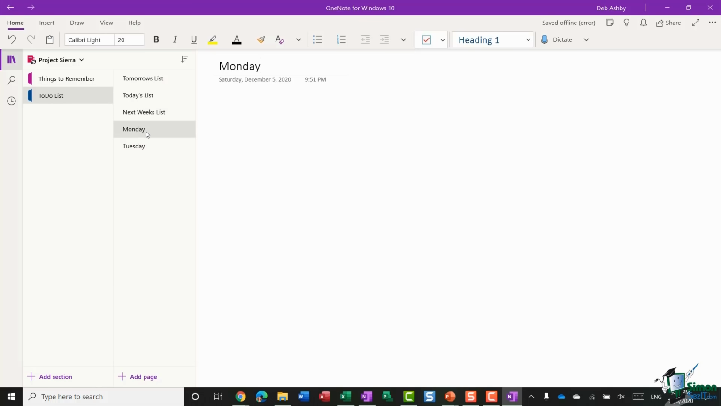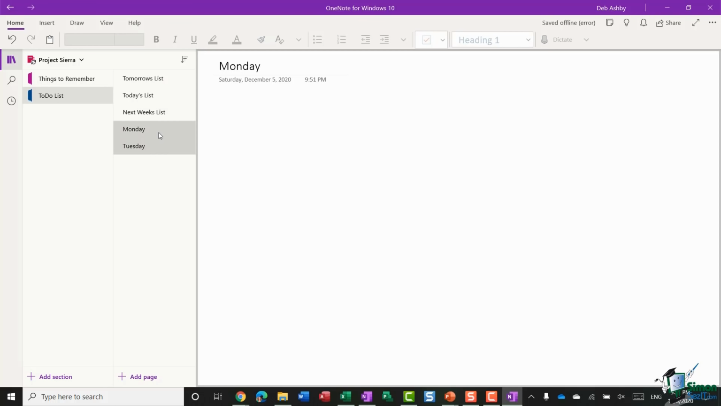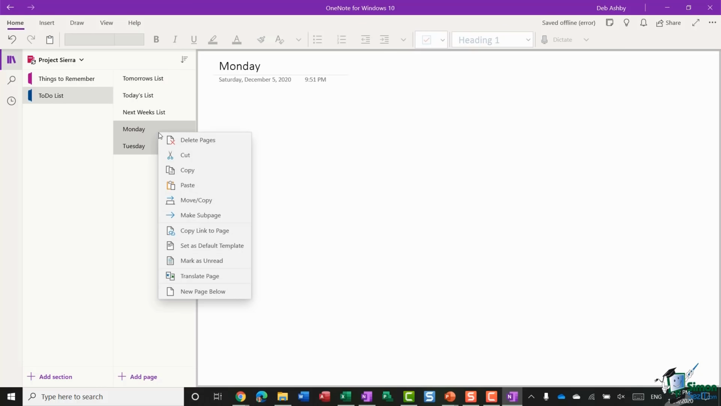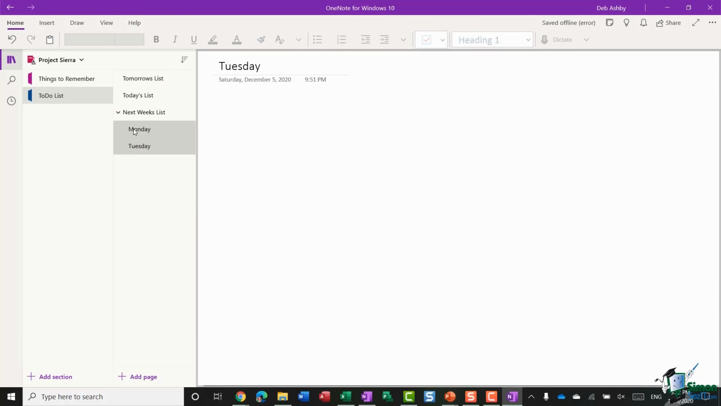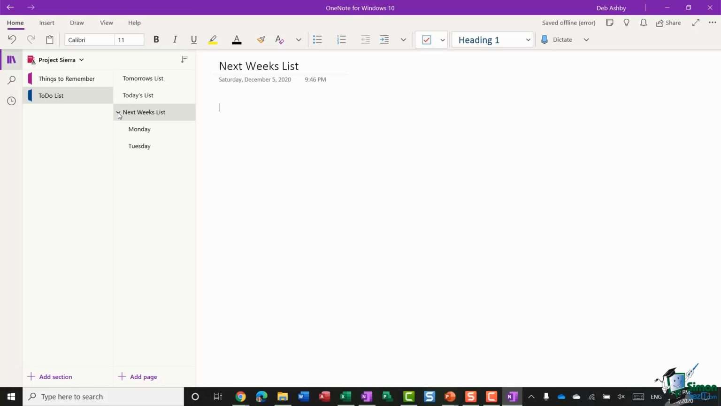So what I can do here is select both Monday and Tuesday, right click my mouse to pull up the contextual menu, and you see all of the different options you have in there related to pages. So I can delete my pages, I can cut, copy and paste, I can move them to other sections, and I can also make these two selected pages subpages. So let's click that option. You can see that they indent very slightly, and next week's list is now a collapsible and expandable menu item.